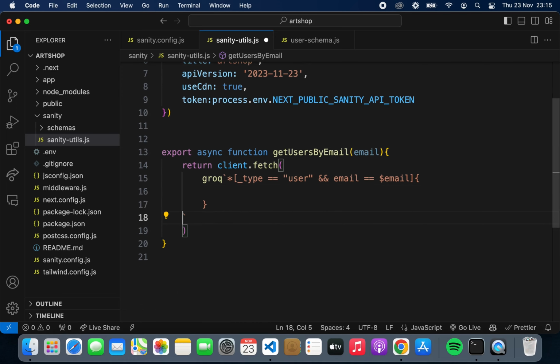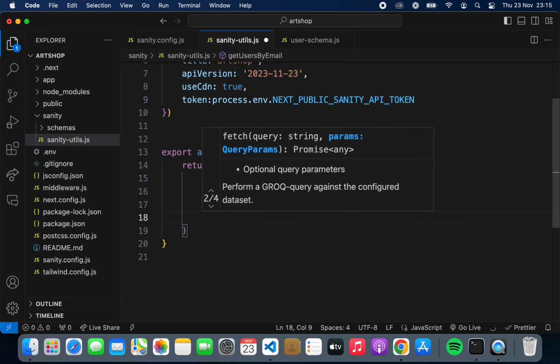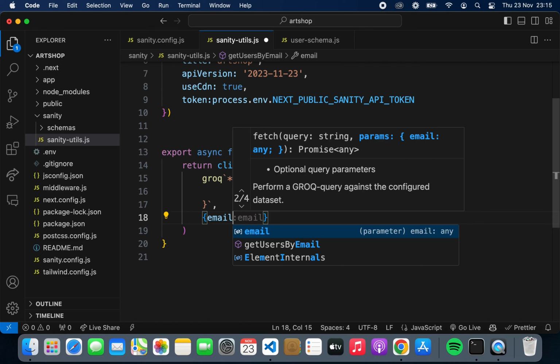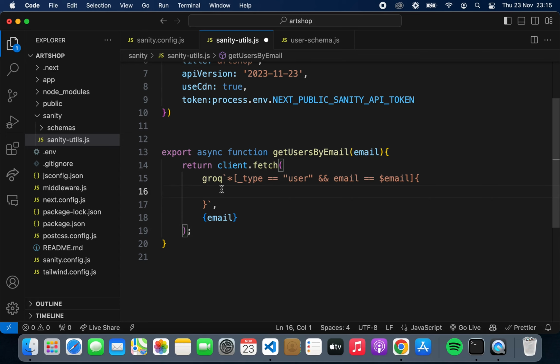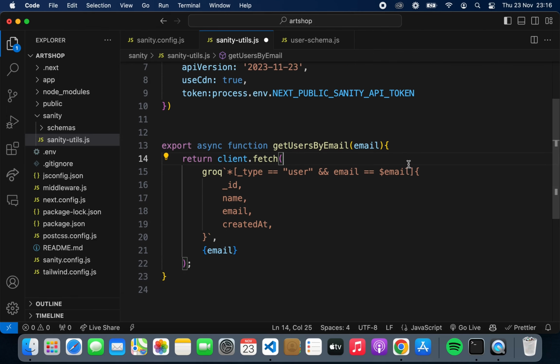Okay, let me just format everything perfectly so that we don't get any errors. Then comma. Okay, then here is going to be email. Then we terminate here. Okay, perfect. Then here we tell it what we wanted to return, which is this. Okay, perfect. Right?